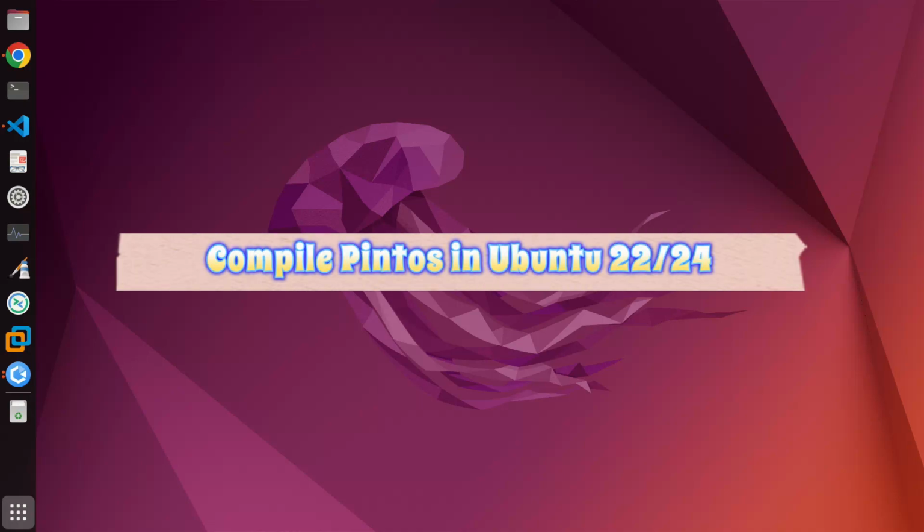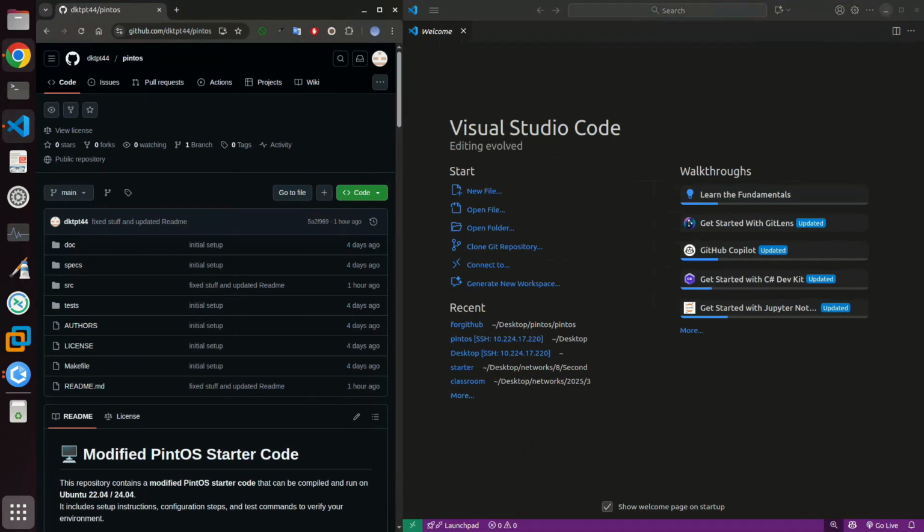So hi everyone, in this video we're gonna see how we can compile Pintos in our Ubuntu 22 or 24 machines. Let's get started. So I have here a repository for Pintos which I have modified from the original one so that it compiles on the Ubuntu 20, 22 and 24.